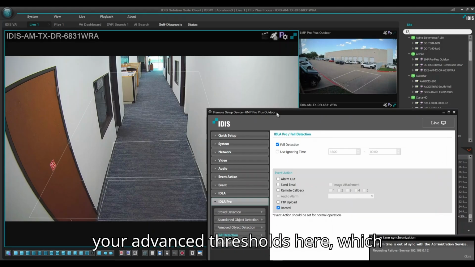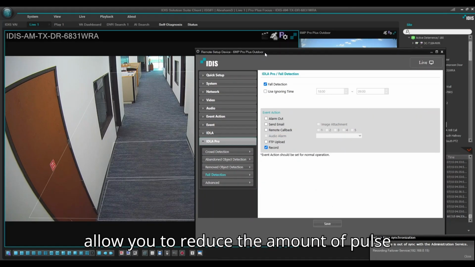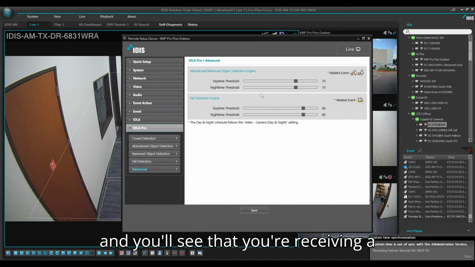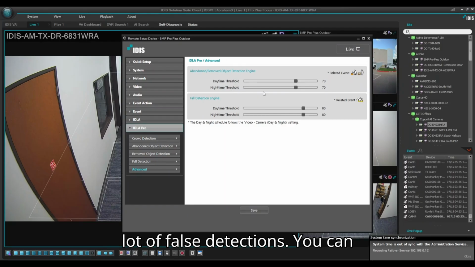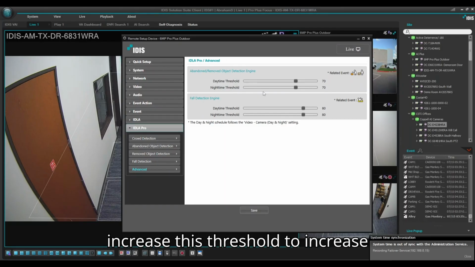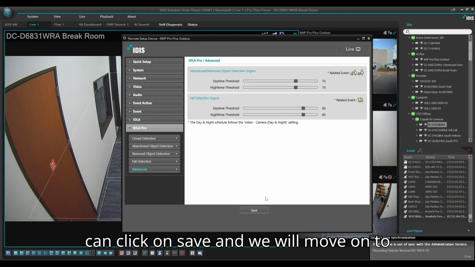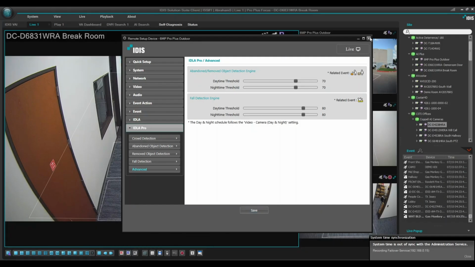And then you have your advanced thresholds here, which allow you to reduce the amount of false detections. If you run this analytic and you see that you're receiving a lot of false detections, you can increase this threshold to increase the reliability of the system. Here we can click on Save, and we will move on to our next topic.